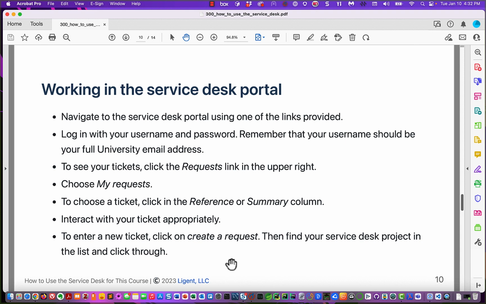So working in the Service Desk portal, we showed some working there. Navigate to the portal by using one of the links provided. We've done that a couple times. Log on with your username and your password. Remember that your username should be your full university email address. I have people who said that they can't log in because they forgot we're using the full email address and they're only using their login ID and not the full address.